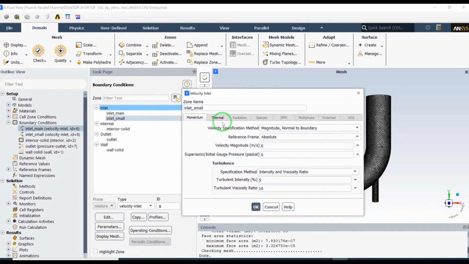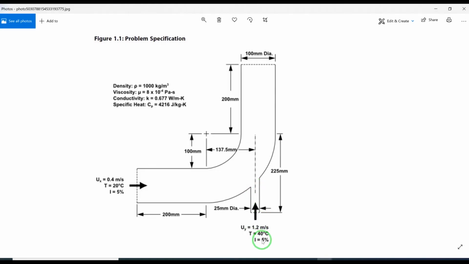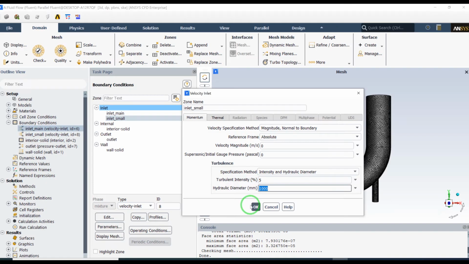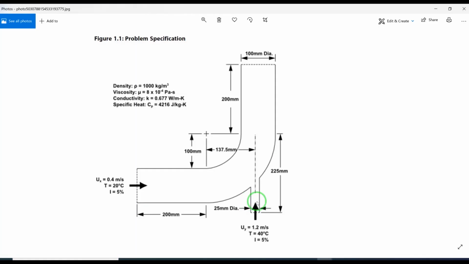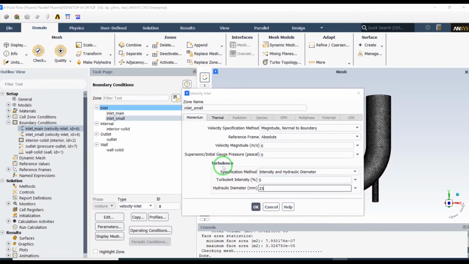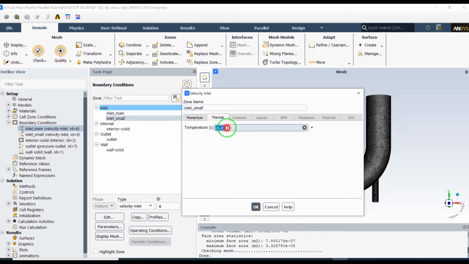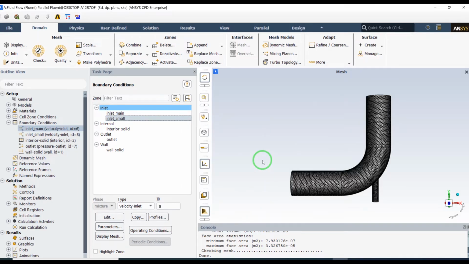Go to the small inlet, which is the velocity inlet again. Change this one to intensity and hydraulic diameter. Intensity is 5, hydraulic diameter is 25. We have 1.2 meter per second with 40 Celsius temperature. So 1.2, and we will define this as 40. Click OK.